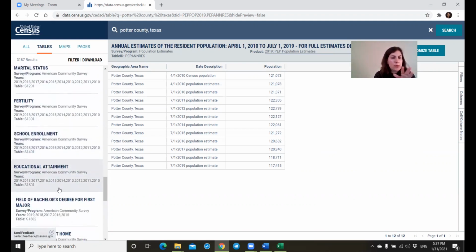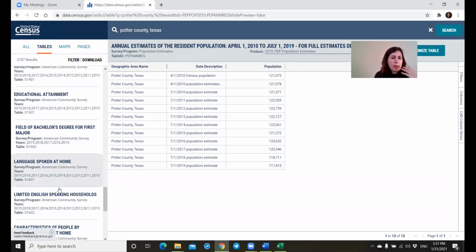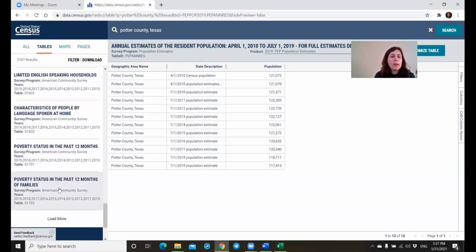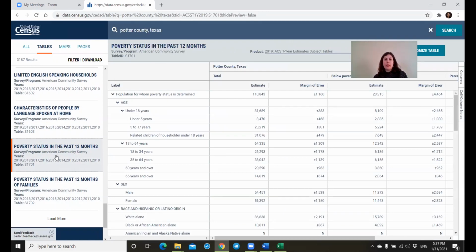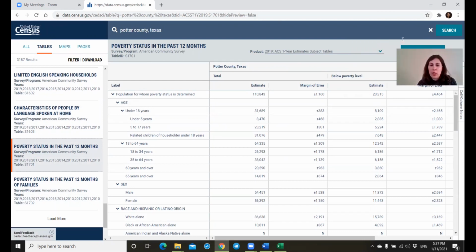Here you can see school enrollment, educational attainment, and many other different topics. And here you go. The topic of poverty status in the past 12 months. This is the table I'm interested in getting for my project. You see, you come up with a table on the right side, which has several columns. And at the top, you have the topic of the table, the location, and the year, which you see here, a little word product. And there is one arrow in front of it.